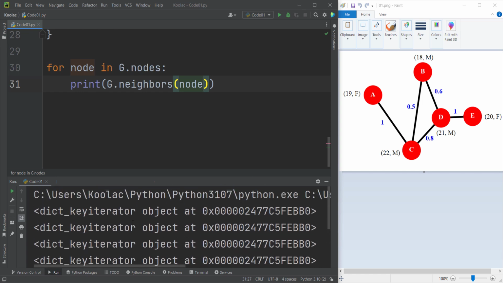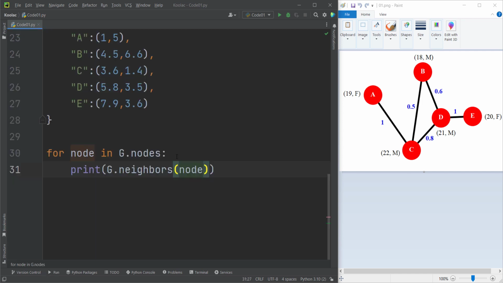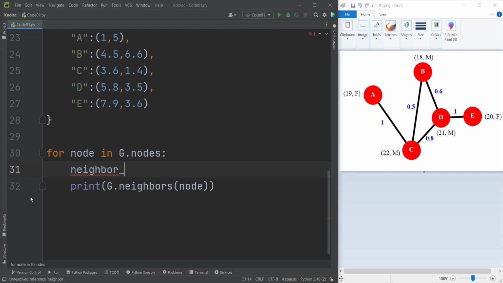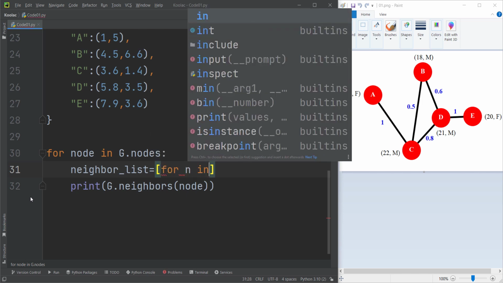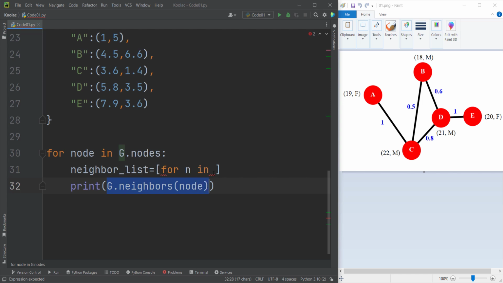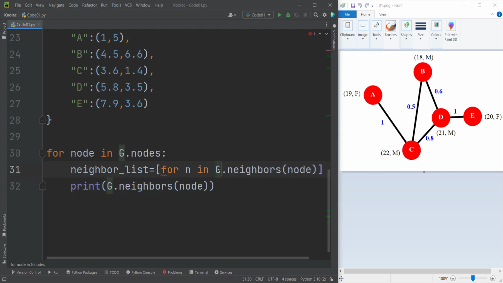But as you can see, we can't see the values because the type of that is a dict key iterator object. Because we want to see those values, we want to put all the stuff in a list. So I want to convert these values into a list. In order to do so, I want to use a list comprehension. I define a variable, let's say called neighbor_list, and I simply type for every neighbor in g.neighbors of this node, I want to return that node, and I want to store that in this list. This topic is called list comprehension. If you don't know about this topic, you can watch the corresponding video tutorial on our channel.